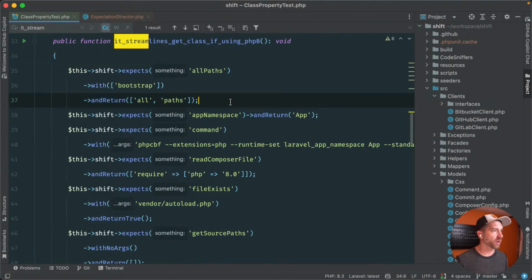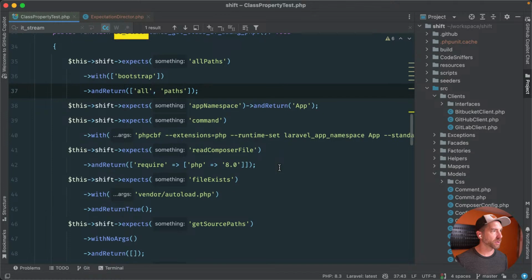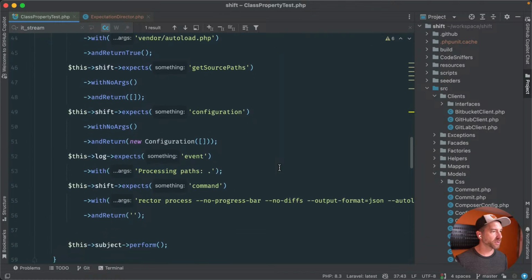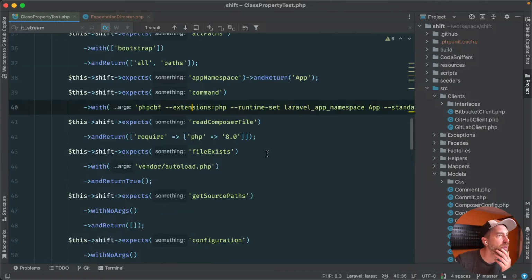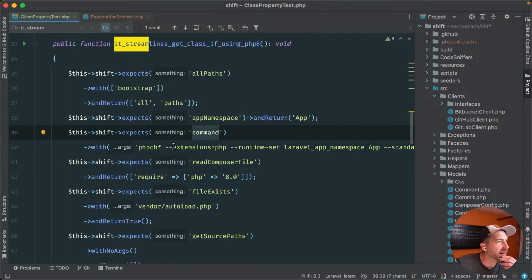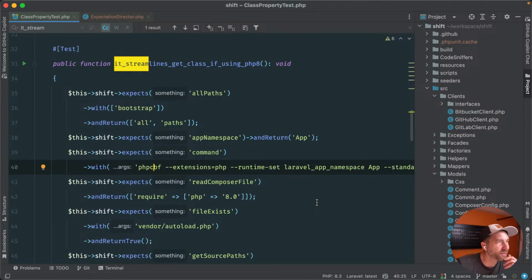Let's go back to our code and see if this is true. Do we do other stuff with it? We do. Command. Rector. We have command for PHP Code Beautifier. These are old. These are so old. I don't even think this part of Shift runs anymore.